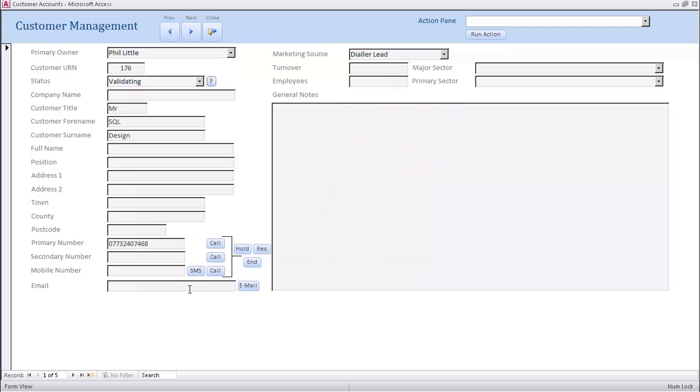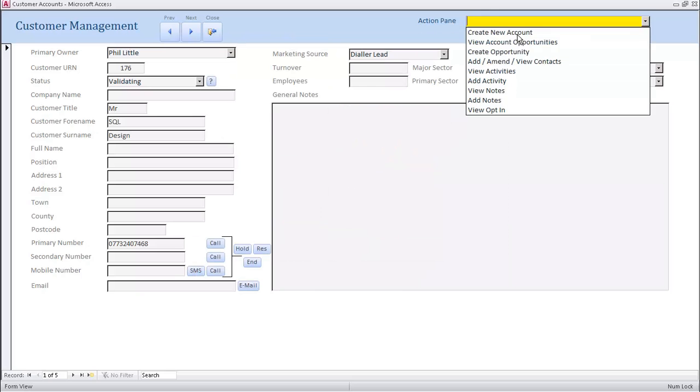In the dialer demonstration we showed you how SMS works. We haven't got a mobile number in there at the moment, but if I press SMS I can choose from a template, and likewise with email, and we'll take a look at that in more detail as well. At the top right here we've got our action pane. So I can create new accounts, view opportunities against the account, create new opportunities, add and amend contacts.